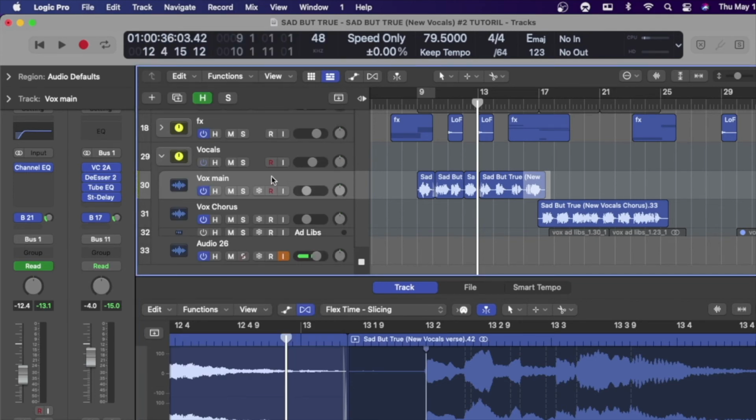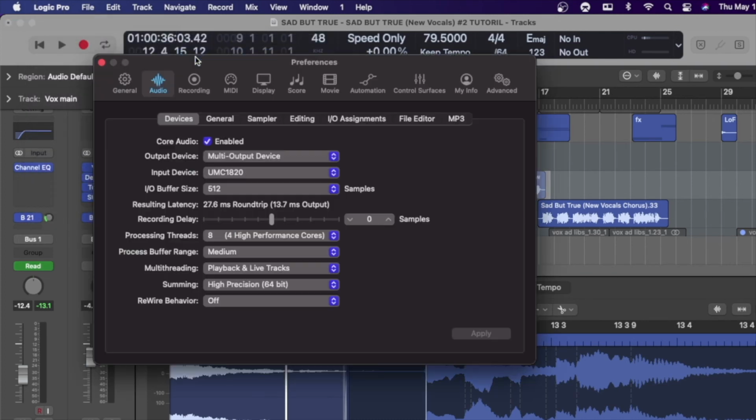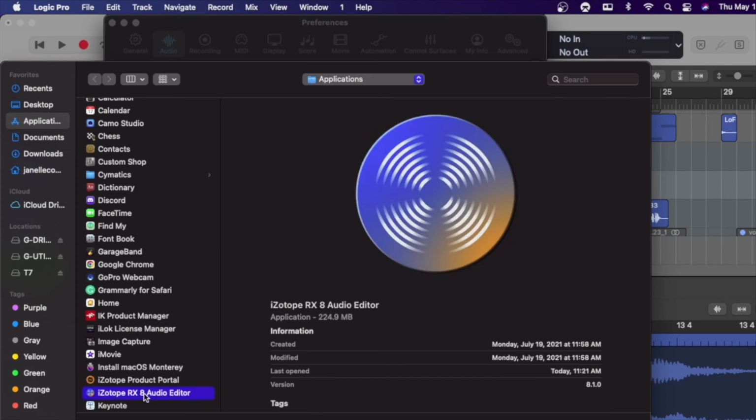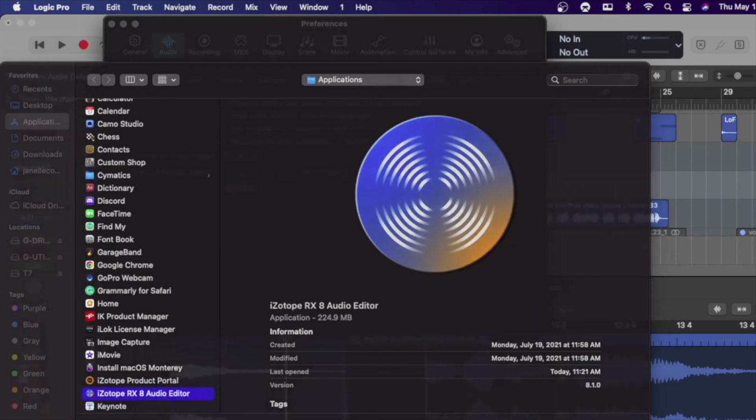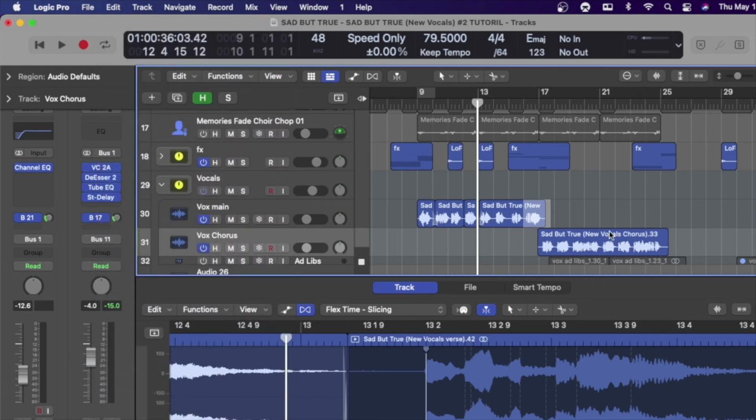You can also configure Logic Pro to open an audio region or file in an external editing app. And for this, I like to use my RX audio editor. So let's go ahead and set that up. Choose Preferences, Audio, File Editor, browse for the app and click Choose. Then on the top bar menu, go to Edit and scroll down to open the app that you chose.